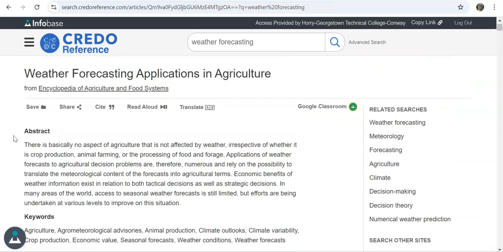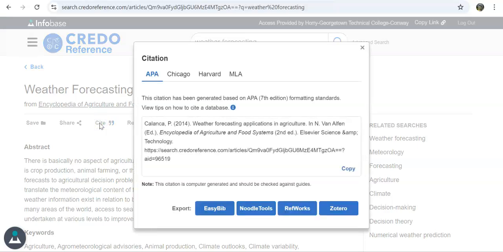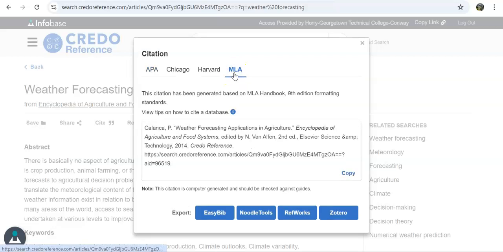One thing to note is that all library resources come with 2 important buttons. One is the Cite button. Sometimes it's also called Citation, depending upon the library resource that you're using. But clicking on this link will show you how to cite the source in MLA style.